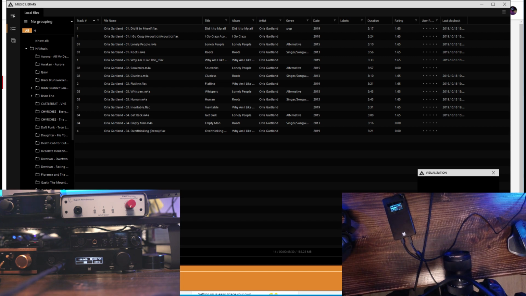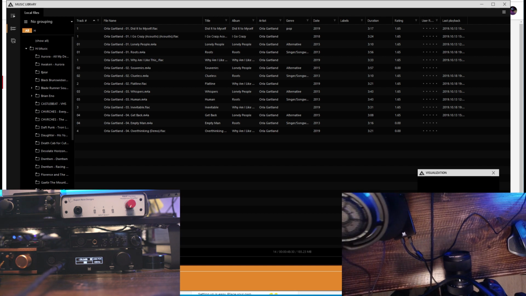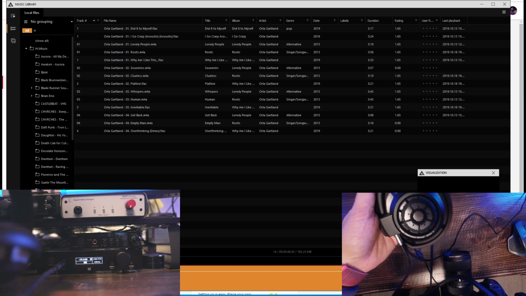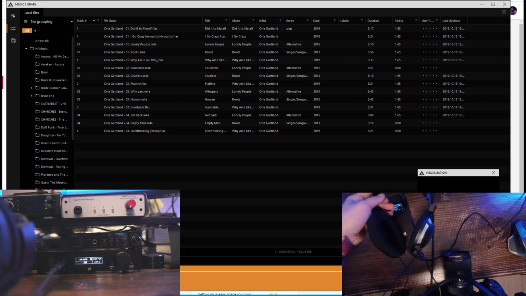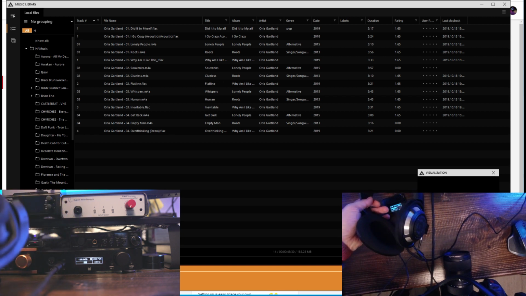We're going to use high-res files here, all FLAC, no Spotify today, and our test headphone is going to be one of my favorites, especially for detail retrieval. It's the Sennheiser HD800S. These are 300 ohm headphones, amazing headphones.